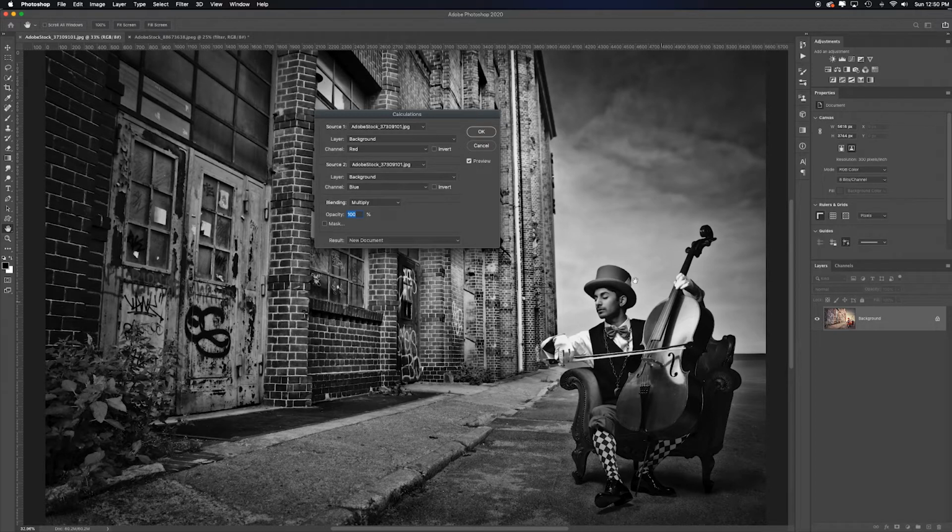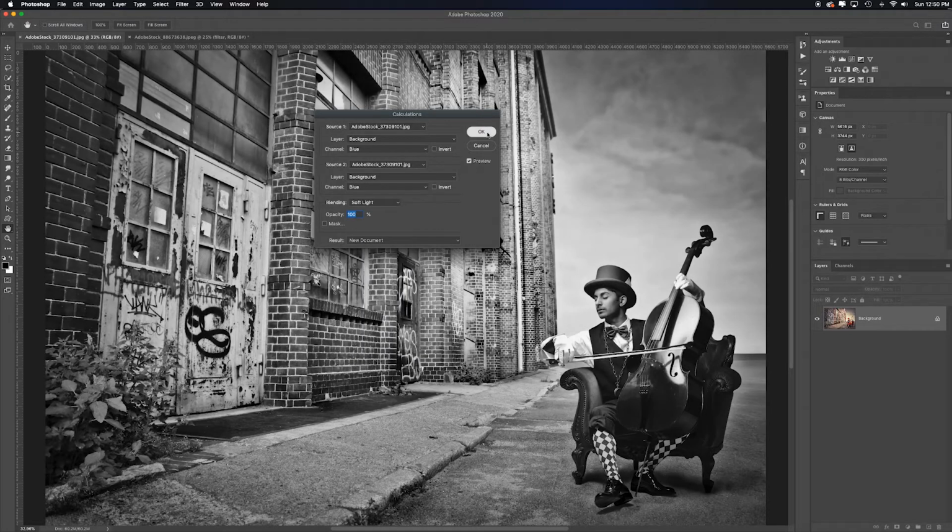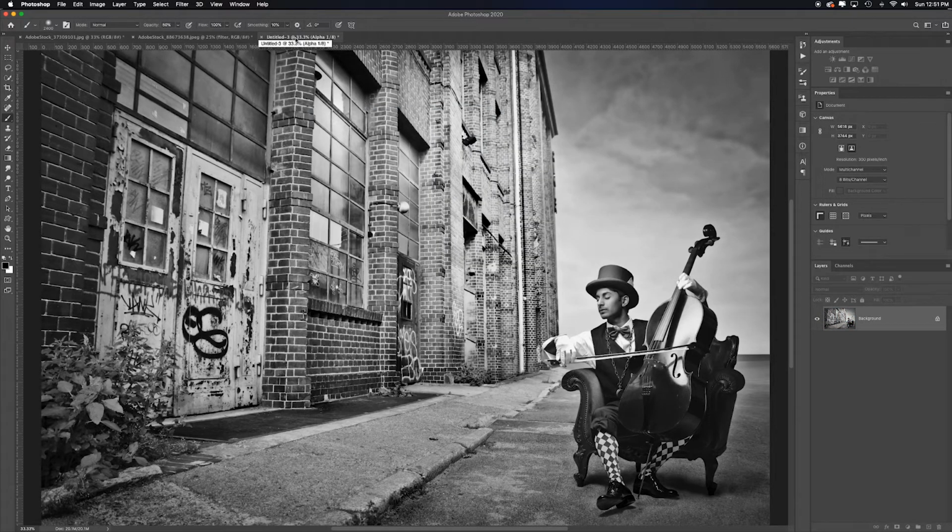I'm just looking at the subject. I basically just want to separate the subject and the building. I want to make them both as interesting as possible. And I'm going to click OK. And notice up here it opened as an untitled 3 document.